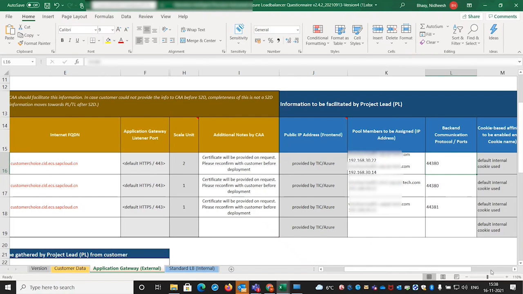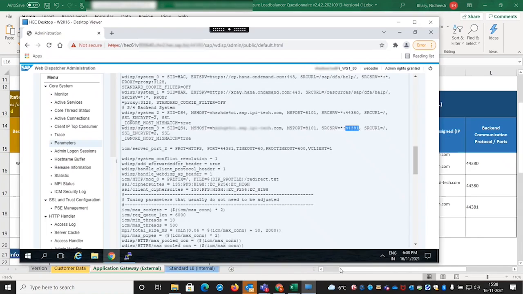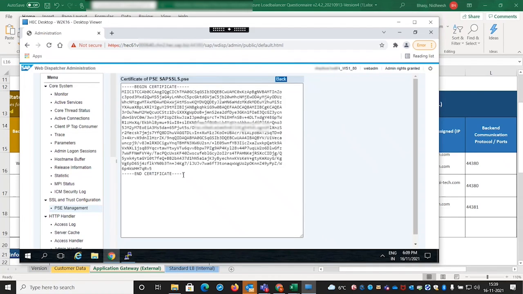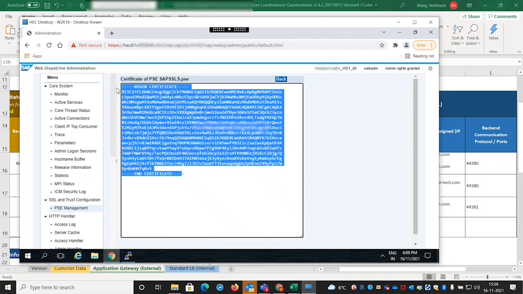You also have to add the web dispatcher certificates. Log on to the web dispatcher URL again. Choose PSE Management on the left-hand side. In the screen that appears, click Export Own Certificates. Select the certificate code that is displayed and copy it to your clipboard.